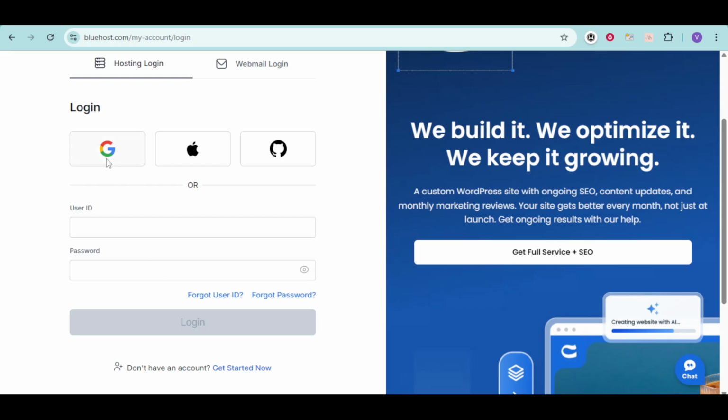If you previously linked your Bluehost account to your Google account, you can choose a quicker route by clicking Sign in with Google. This method uses your existing Google credentials to authenticate you. If you don't see that option or you haven't linked it before, no problem. Just use your email or domain and password as described.